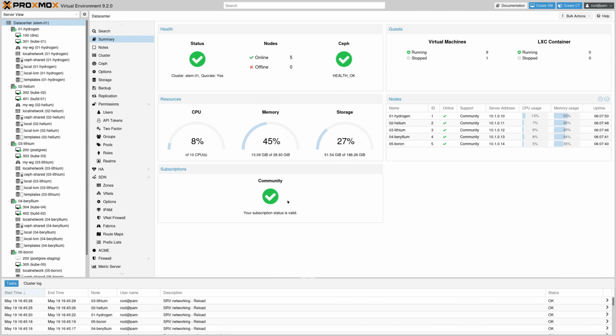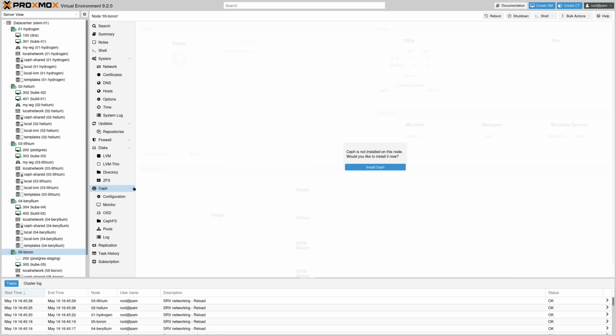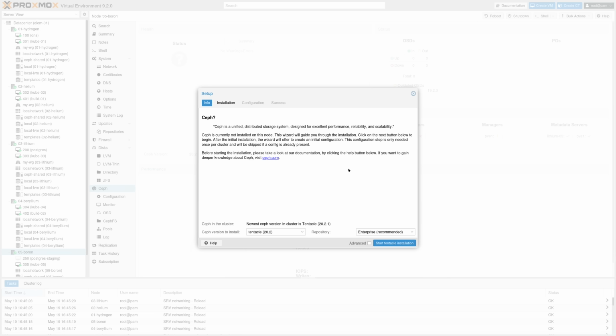This version fully integrates with Ceph Tentacle. When installing Ceph via the web interface or command line on a new cluster node, it now defaults to version 20.2, codenamed Tentacle.